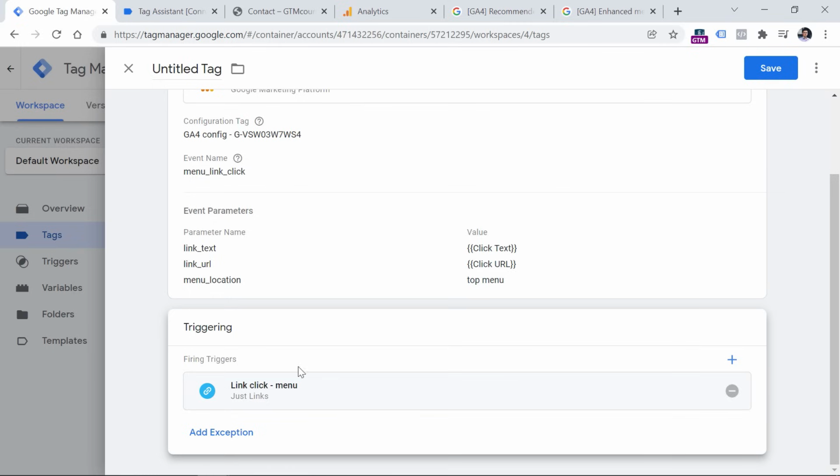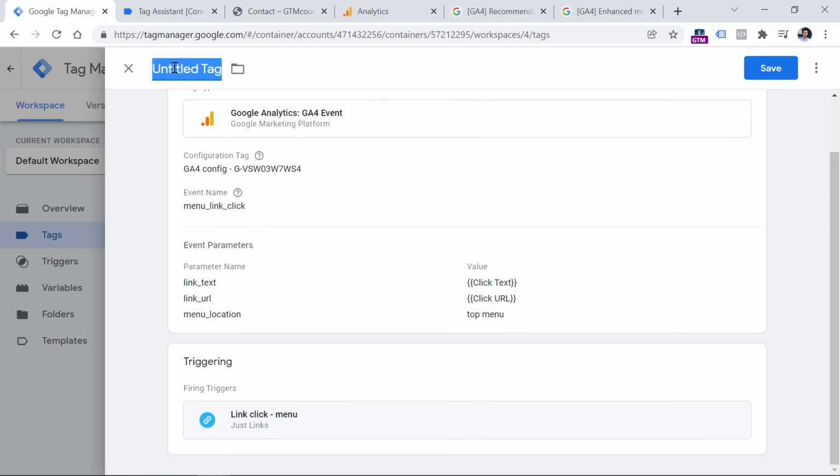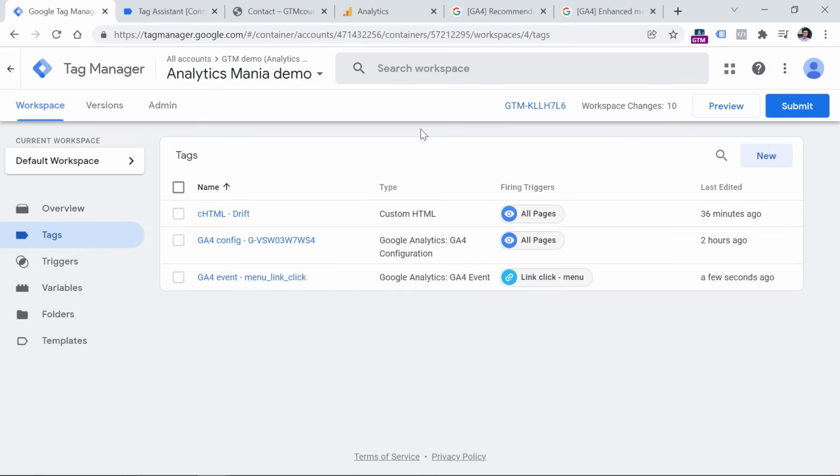If in the future you want to remove a trigger, you should click this button right here. If you want to add more triggers, then you can add them by clicking this plus icon. And now let's rename this tag. I usually do it like this. The name of the tool, which is GA4, then the type of data that I'm going to send, so it's event, and then the name of the event, menu link click. Click save. Now it's time to test everything.